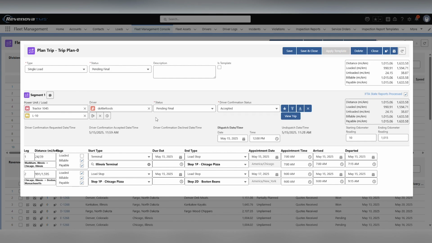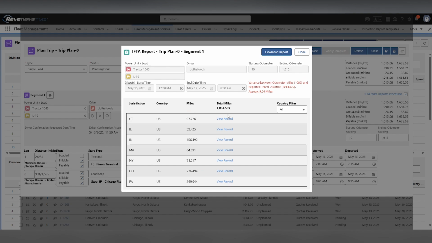Every segment that is pending, final, or completed will be processed for the IFTA reporting miles. Once the segment has been processed, this link will turn blue and you'll have the ability to view your IFTA state report that was generated. This shows you all the jurisdictions that you drove through and the number of miles that were processed. This also gives you variances between your mileage distances so that you have the ability to go in and look and correct these. In this case, the trip miles did not match exactly what the calculated route miles were. So we'll give you this information here, as you can see.